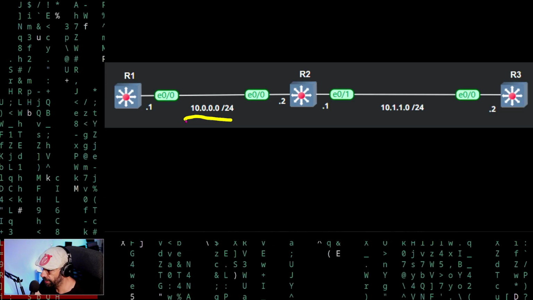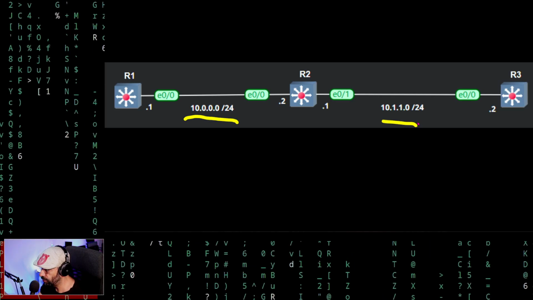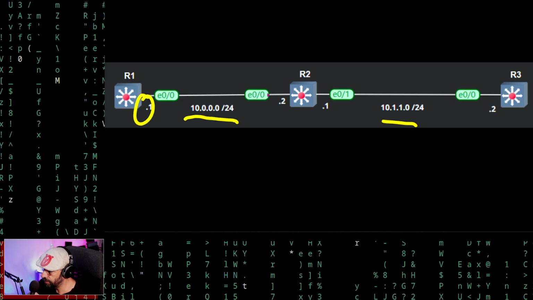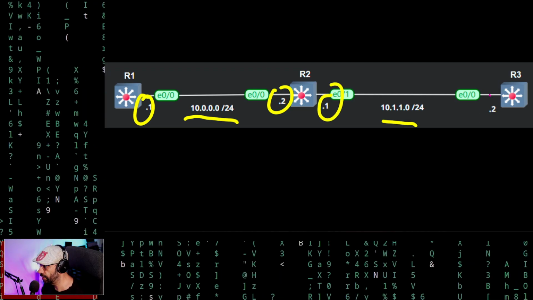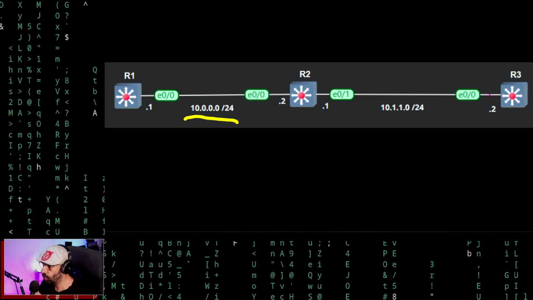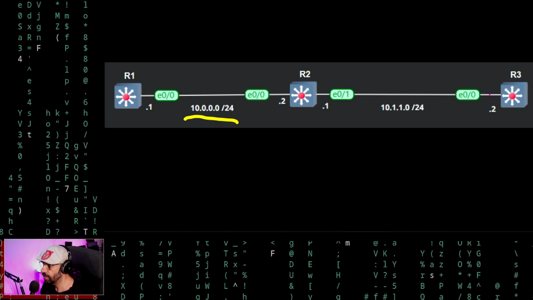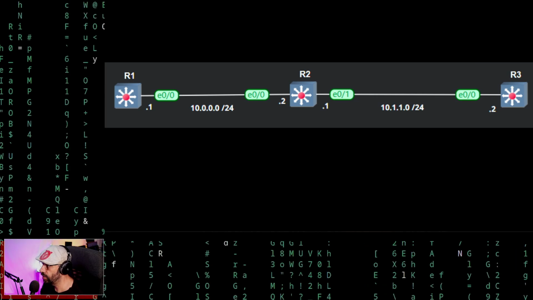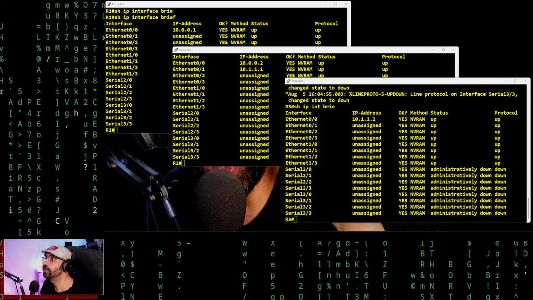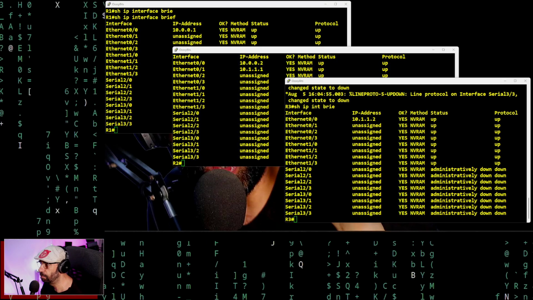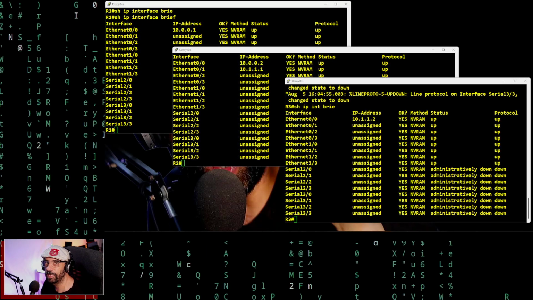So this is the 10 network. This is a 10.1.1/24. This is the .1, this is the .2, this is the .1, this is the .2. Now I'm going to clear the clutter. Now that you know what type of scenario we are working with, without further ado, let's jump right to it.